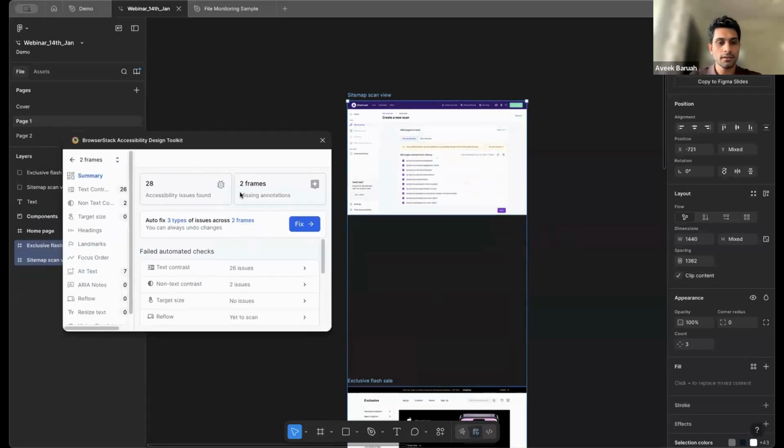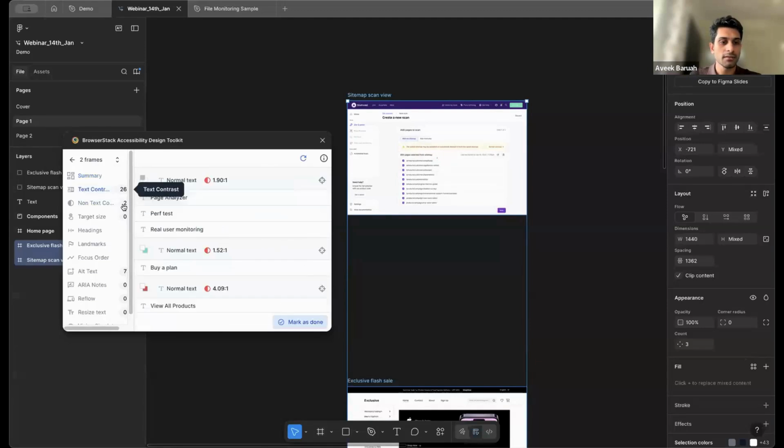Right. Once you scan n number of frames, you get a summary of all the issues here, the number of accessibility issues found, and if you are missing any annotations that help you create developer handoffs, it will also call that out here. There's also a quick fix option. We'll look at that, but first look at the issues that are reported here.